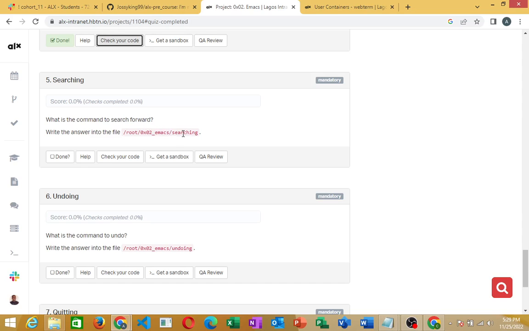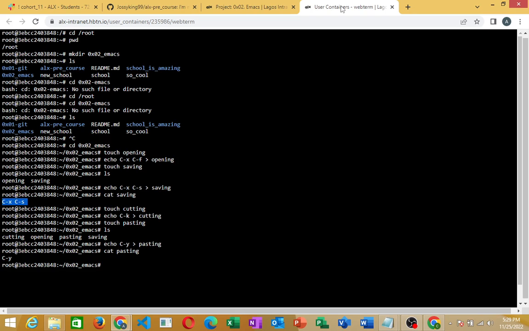Alright, searching. So the file name will be searching. We'll create a file using touch, and the file name will be what? Searching. Touch searching. And after creating that, we use echo to write into that.